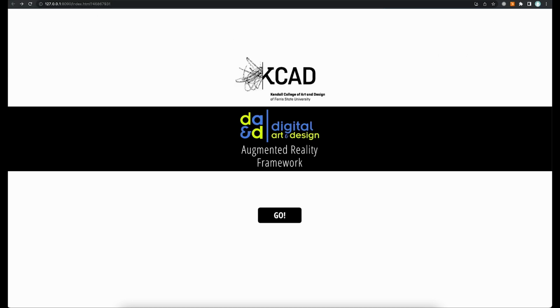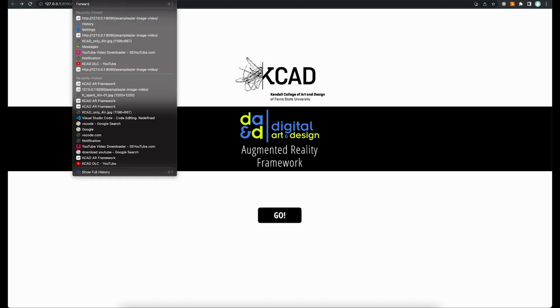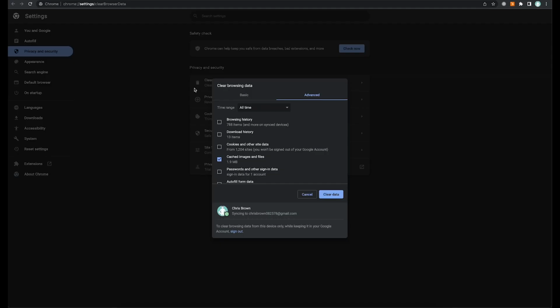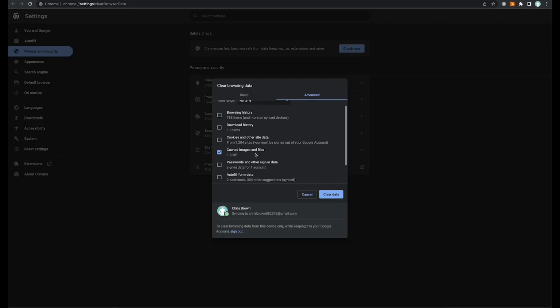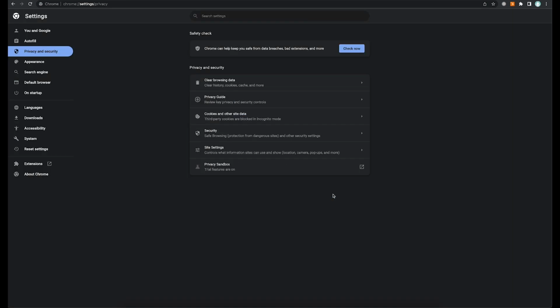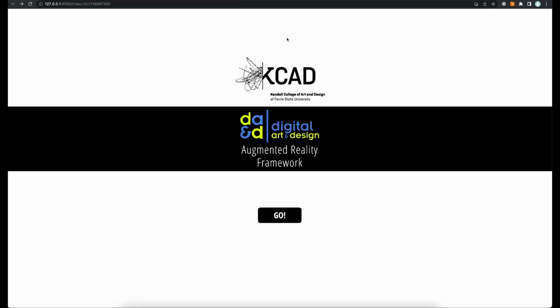So what we'll do in Chrome here, it's going to go up to, let's see, where is it? Okay, so in Chrome, History, I'll click Show Full History, and then here under Clear Browsing Data, you don't need to clear everything, all of your cookies and site settings and autofill information. You just need to have checked cached images and files. All right, so I'm going to go ahead and make sure that's checked, click Clear Data, and now I can go back to my local framework.